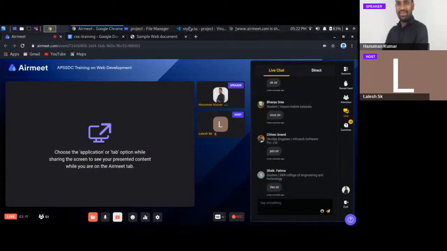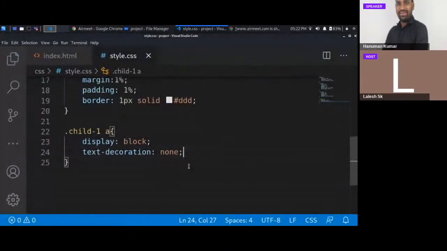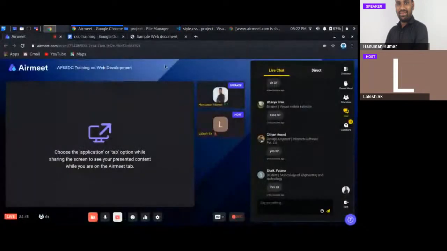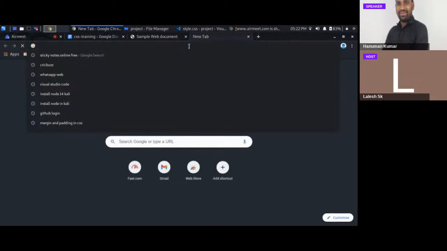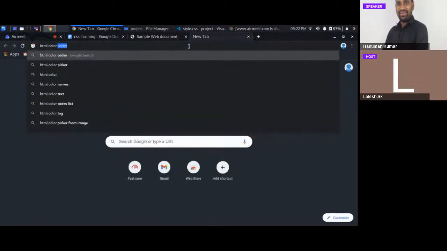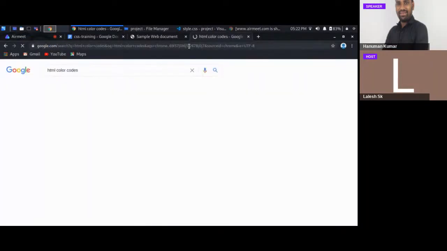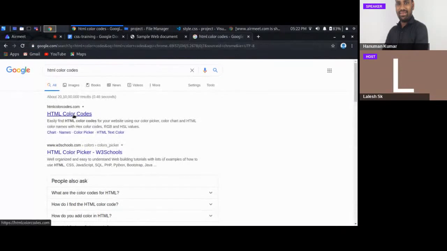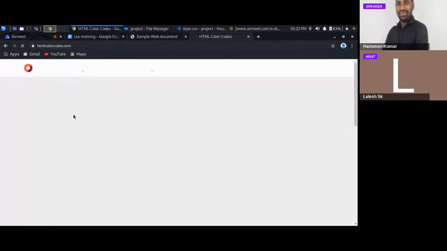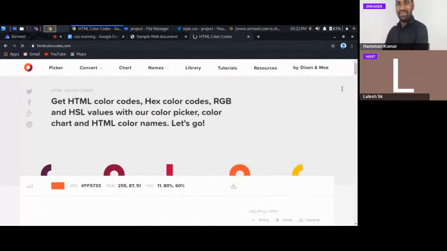Okay. So cool. And if you want to change the color code, I already explained. We should not use any kind of color names directly. We have to get the color codes from a web page. We already discussed it. So we have to use HTML color codes directly. We have a site that is htmlcolorcodes.com. From that we can get that information.